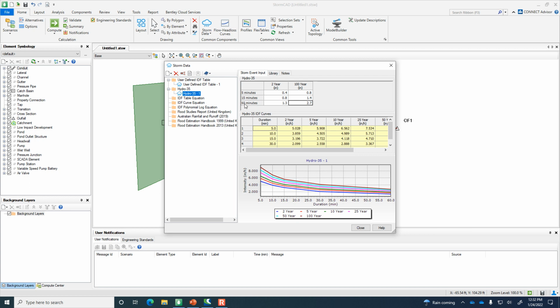Okay, so we've defined the storm data. Any questions before we move on to step 7, which is compute? Okay, so we close that.